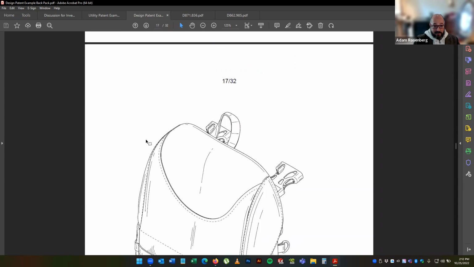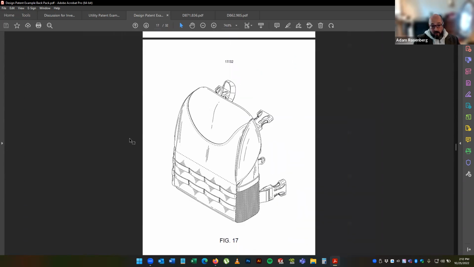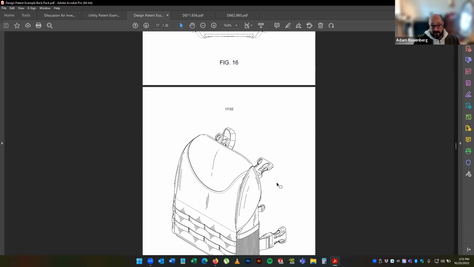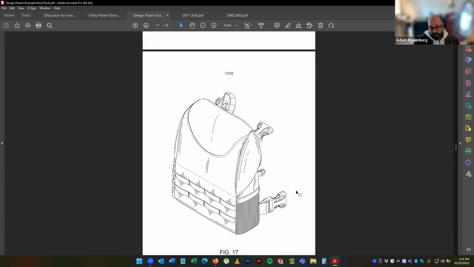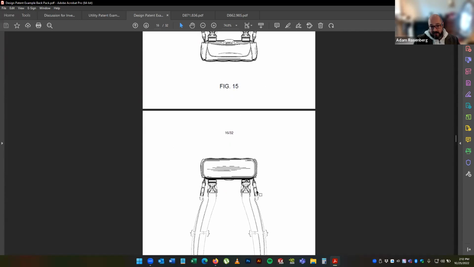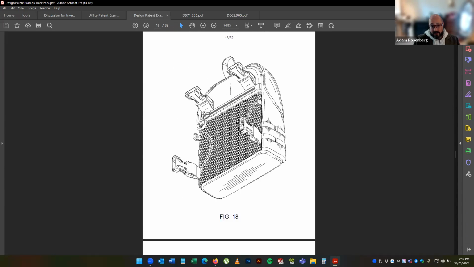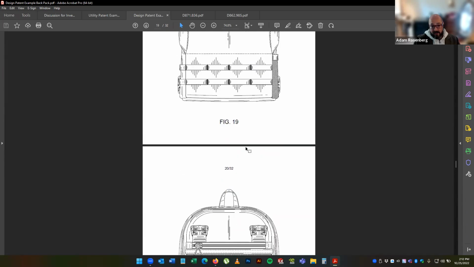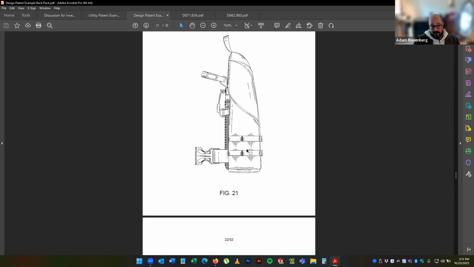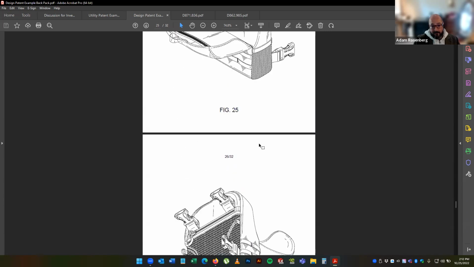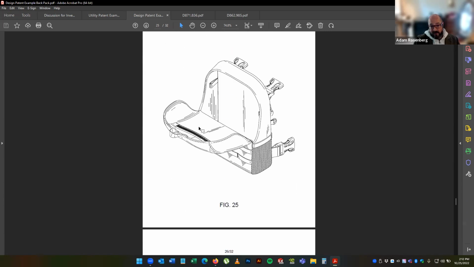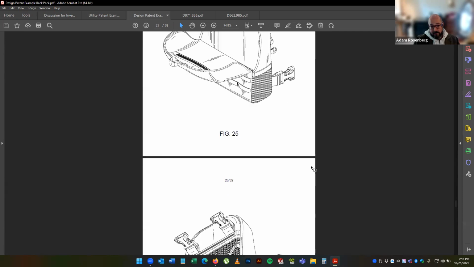So let's go through that. You can see now we did it in an iterative fashion, because this bag has a lot of functionality. We can connect the back straps to it, or we cannot. So we did it whole in the first embodiment. Then we just did the bag. Then we did the bag in a different configuration, showing it open.